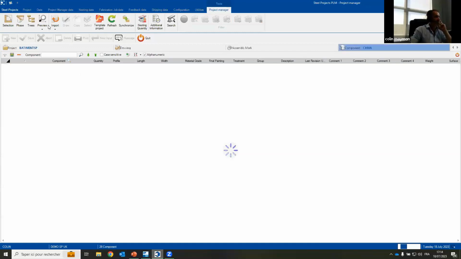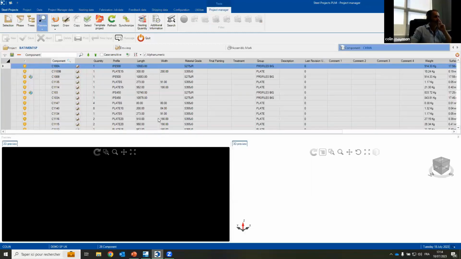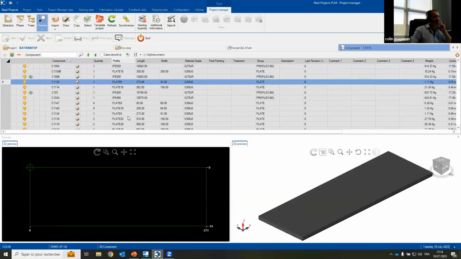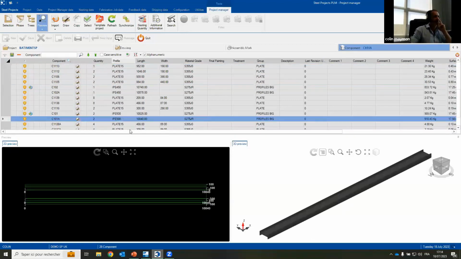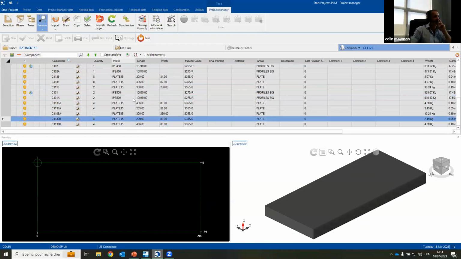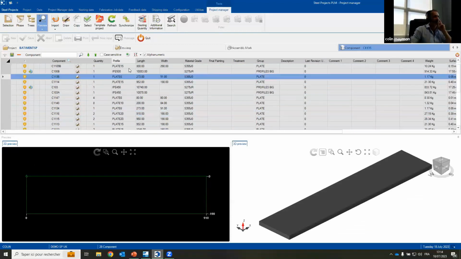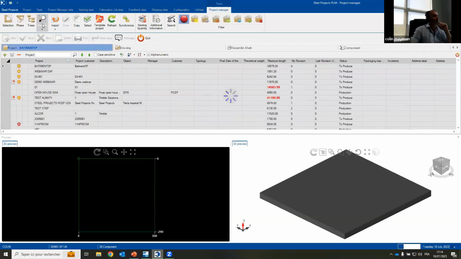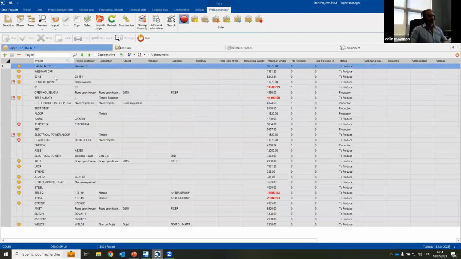If I look at it here, it's an H-beam, a plate. What do we have here? Another H-beam and so on. So that's coming from an Excel sheet. Once again, when you import this type of CAD file, there's no assembly, there's no drawing. It's just a project and a bunch of components. Okay, that is for the Excel file.